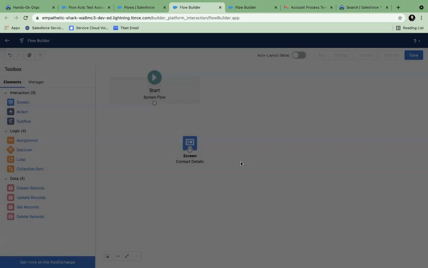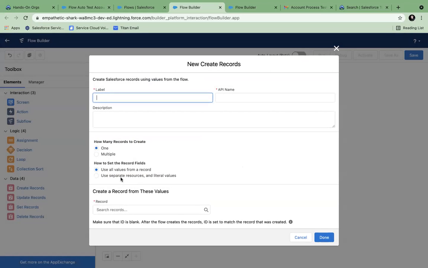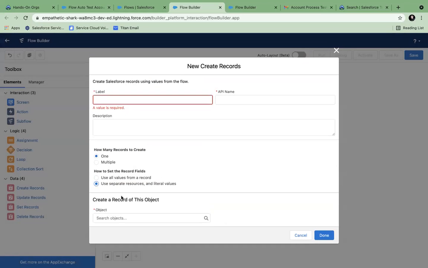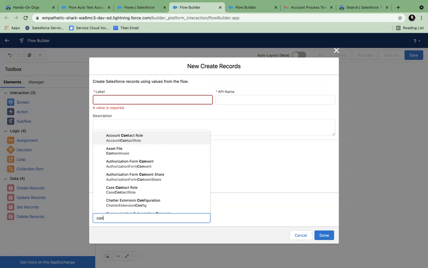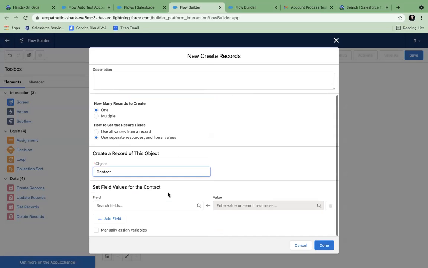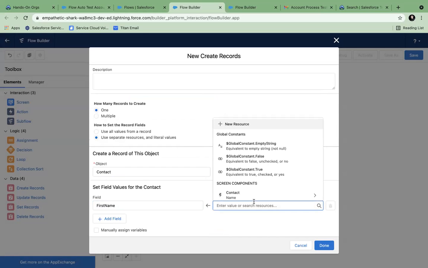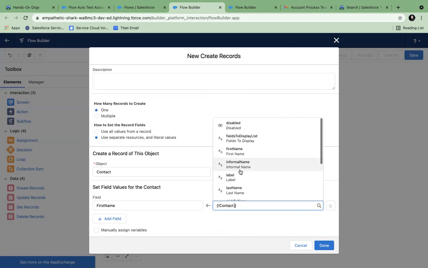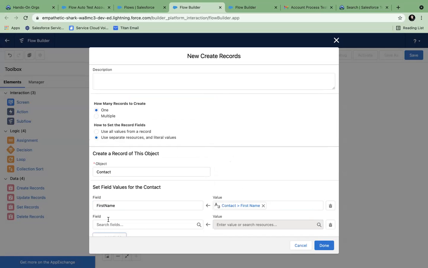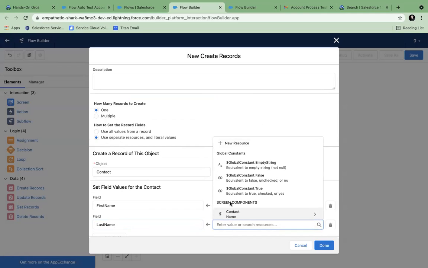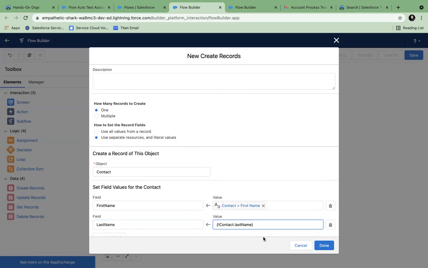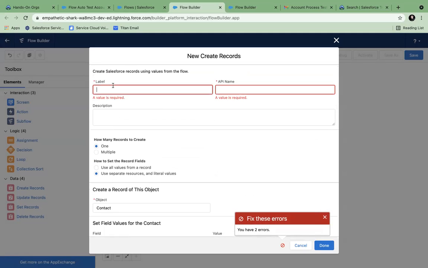Create record is required. I can create a record directly on contact. Same thing, if I do that, then I have to manually assign the value, first name. Where will I get it? From the screen component. The screen component has a first name, right? I will use it. There is a last name. Similarly, I will get it from the screen component, right? This is the screen. That's done. I do not have an account field, right?